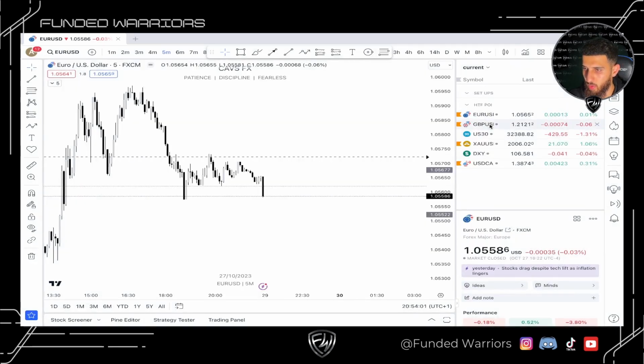Let me just check. Euro USD, GBP USD, XAU USD, which is gold, US 30, which is an index. It's a collection of 30 stocks, just collated into one. Then we have DXY, which is another index, the main dollar index. We'll be trading USD CAD as well. And apart from that, I think we're good for now. These are the only pairs that we'll be dealing with.